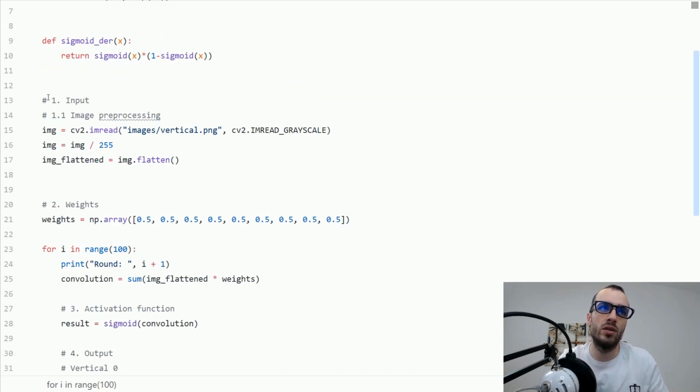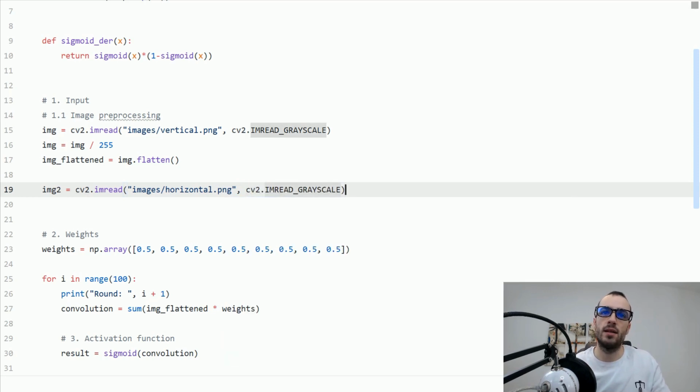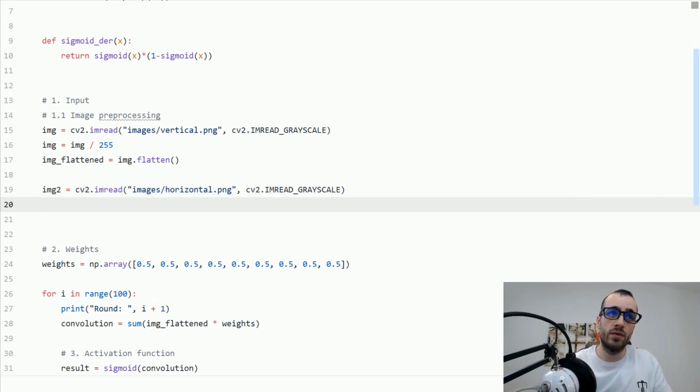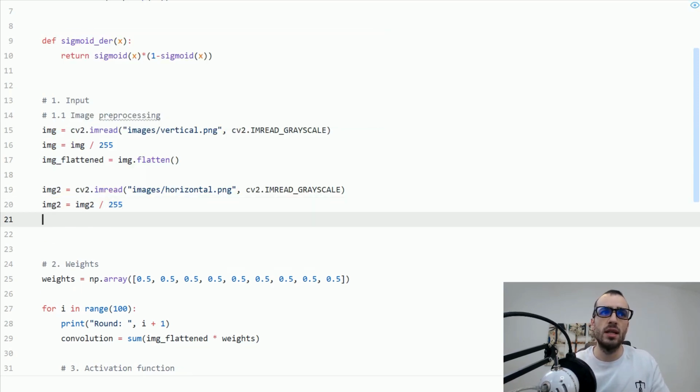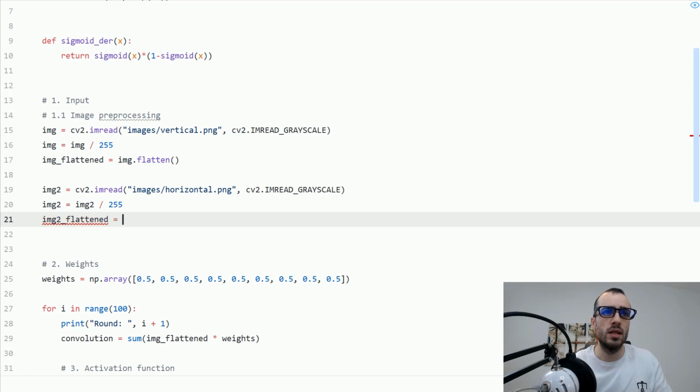So to add the other image, we need to work at the beginning where we give the input. Here we have img, so we have the vertical image. Now let's add the second image. We have img2 equals cv2.imread. We have the image in images, the image is horizontal.png, and then cv2.IMREAD_GRAYSCALE. As we did for the first image, also for this one we need to do some preprocessing. So img2 equals img2 divided by 255, and then we need to flatten the image. img2_flatten equals img2.flatten.